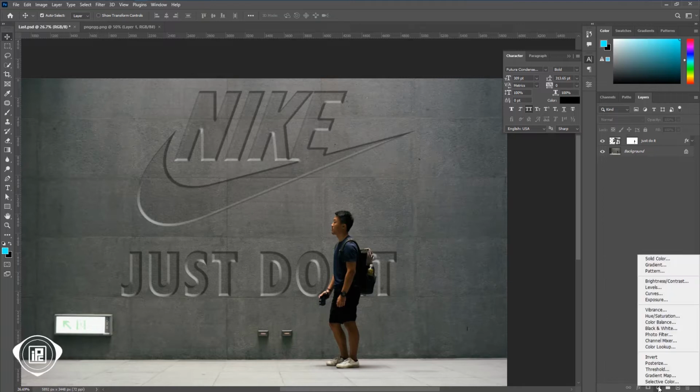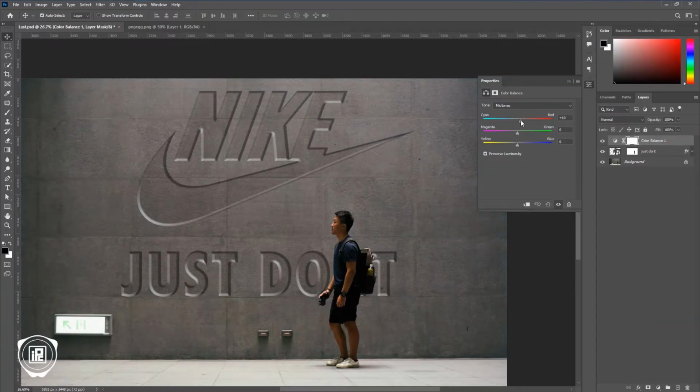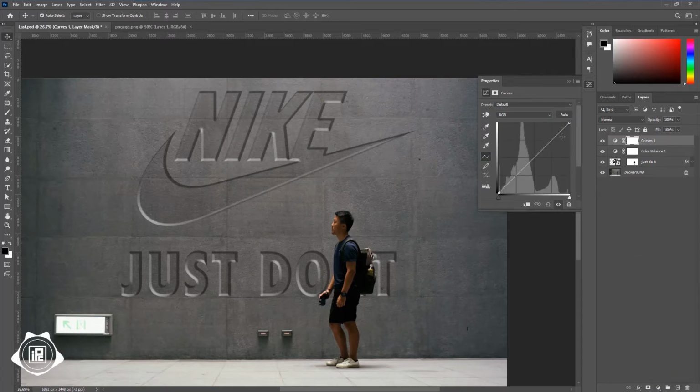Now I would like to do some color grading. First, go to the adjustments layer, and take the color balance. Now adjust the color balance as you like. Then go to the adjustments layer again, and take curve adjustments. Now follow my steps and adjust your curve a little bit.